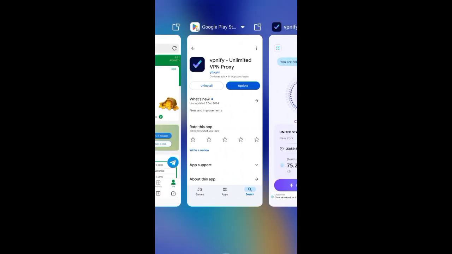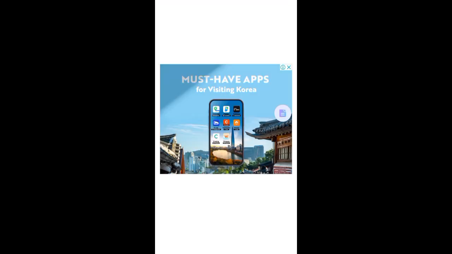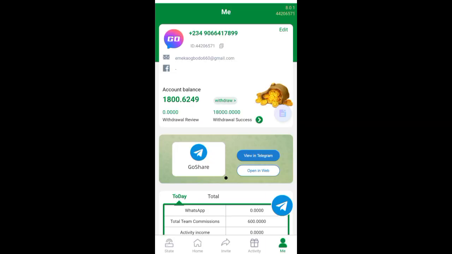Go back to your GoShare, and login is going to work. If it doesn't work, then the only solution is to go to the comment section. I am going to be leaving the registration link in the comment section. After watching this video, click on the link, then create a new account with a new phone number, and then the WhatsApp account which you linked before, you can use it again to link it again. So that is it, guys.